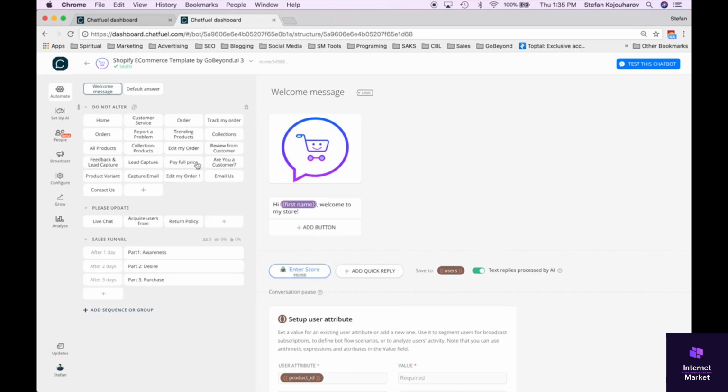Now the first thing you want to do is update your welcome message. You want to put in your logo up here, and then you want to put in your message here. In this case, I just made it really simple. I just said, hi, welcome to my store, and then when they push this button, they'll be entering our store.